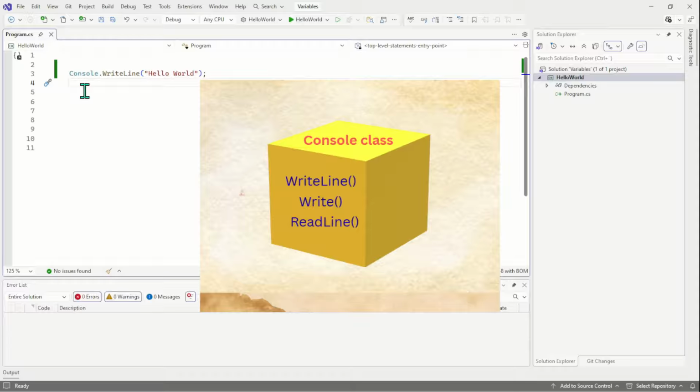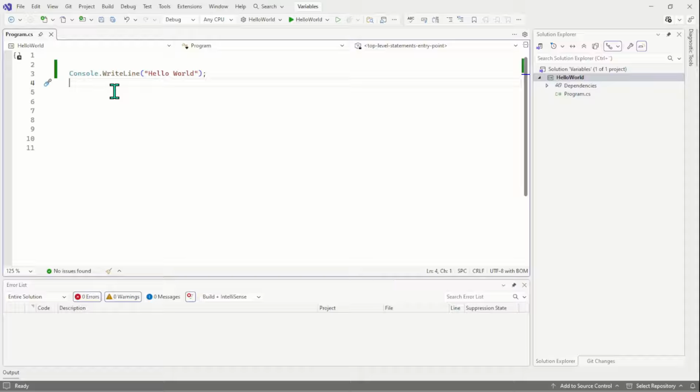A class contains methods and properties and other things. In the diagram, you see a Console class box where you have some methods, for example, WriteLine, Write, ReadLine, etc. These methods are confined inside the Console box, and that's why in order to call them or use them, we need the Console reference.